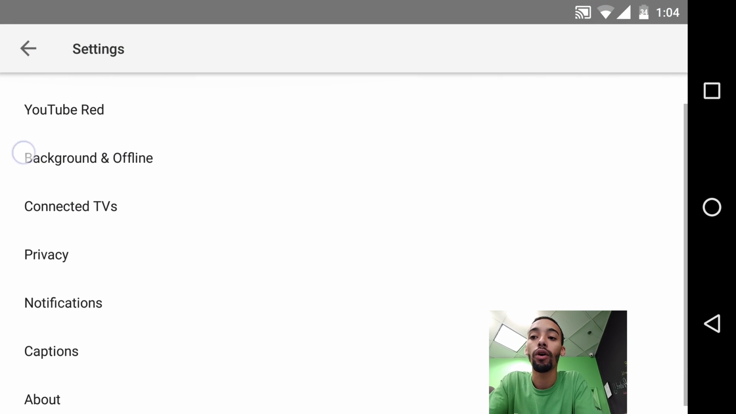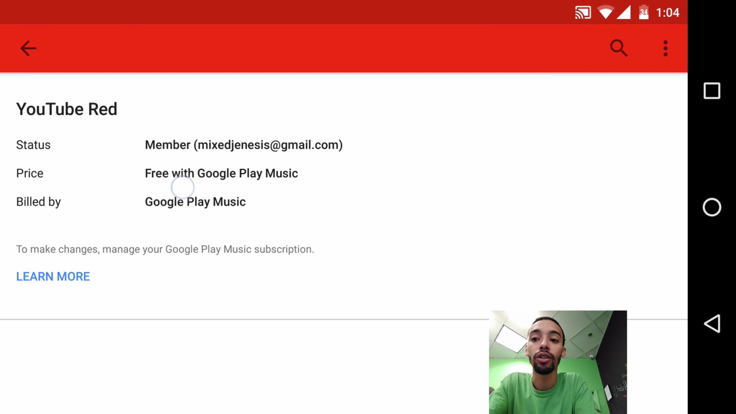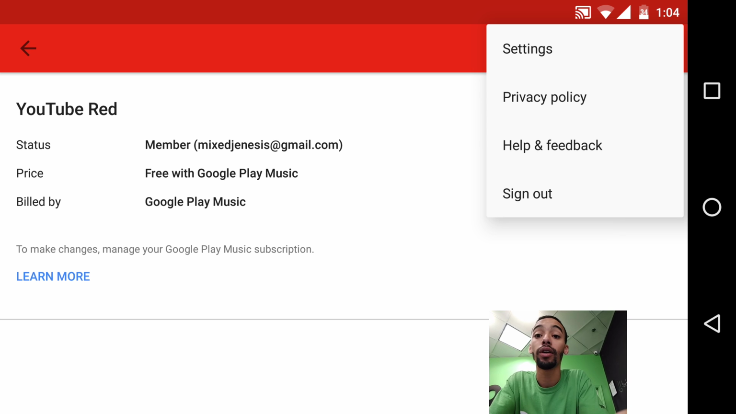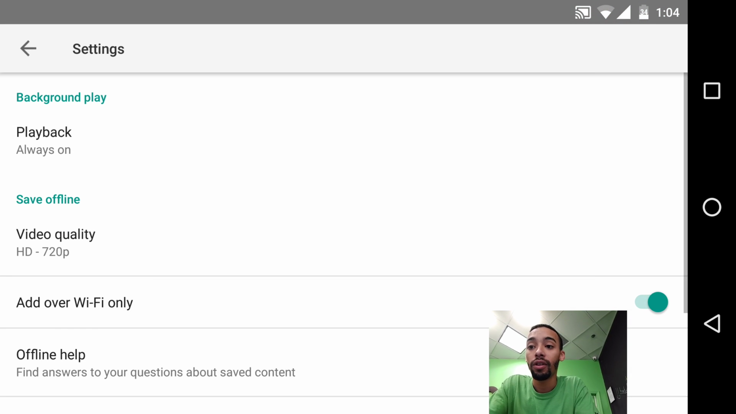Also, make sure that you are a member of YouTube Red, so just tap that real quick. Make sure that you are a member, and if you're not, then it won't work. But go down to background and offline.